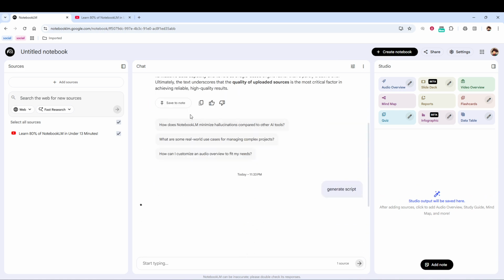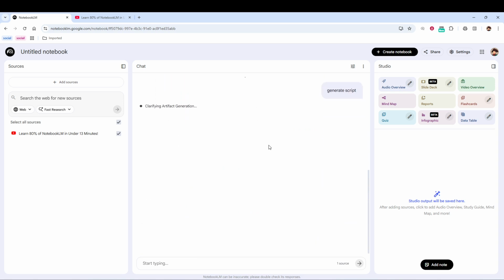After that, go to the Studio panel on the right. This is where you can create instant outputs. Click Audio Overview, Slide Deck, or Video Overview, depending on the format you want. These options can quickly turn the video information into a more polished, shareable result that you can adapt into your final script.